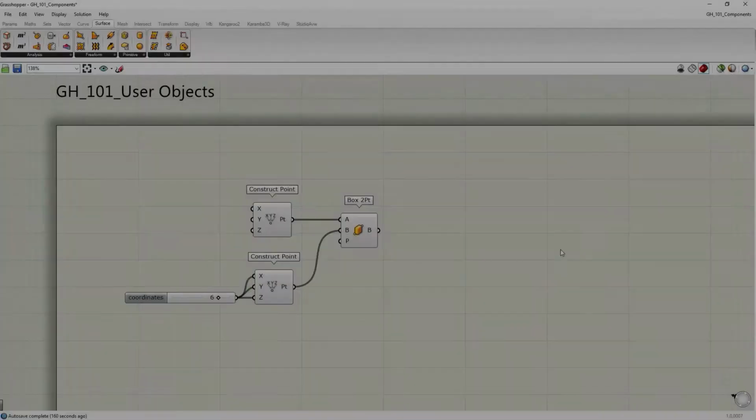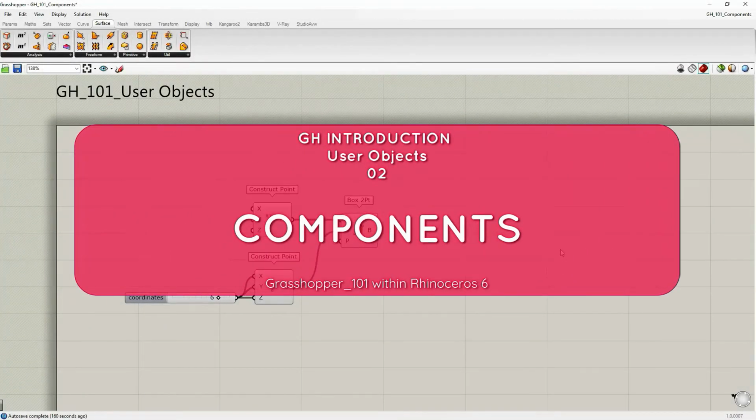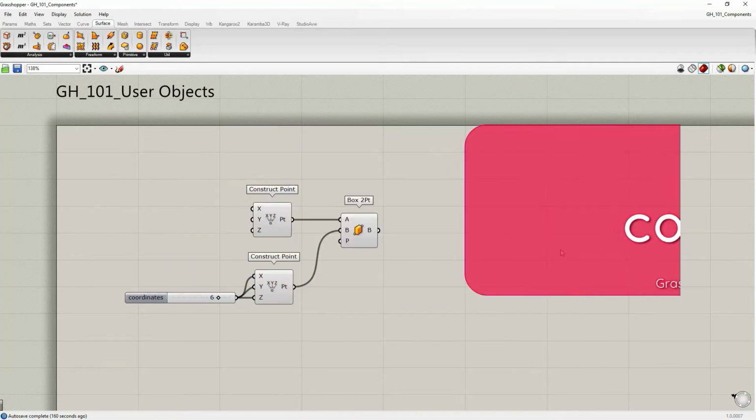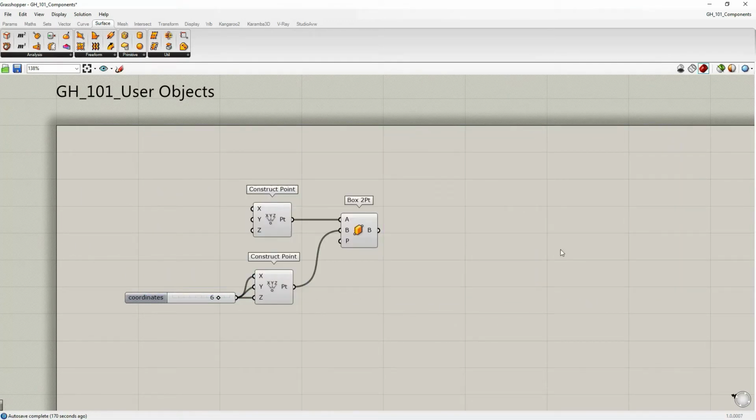In this tutorial, I would like to talk more in detail about Grasshopper components. So components are objects that perform actions based on the input they receive. Let's now talk about the box-to-point component. Components usually have three main parts. So the first part is the input part. It's on the left side of the component, represented by letters.